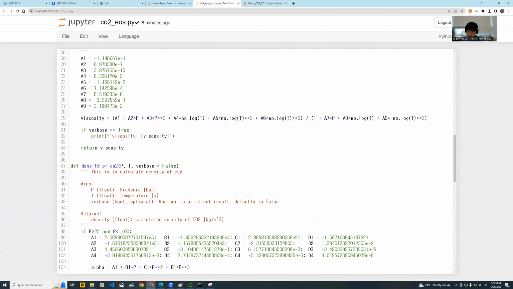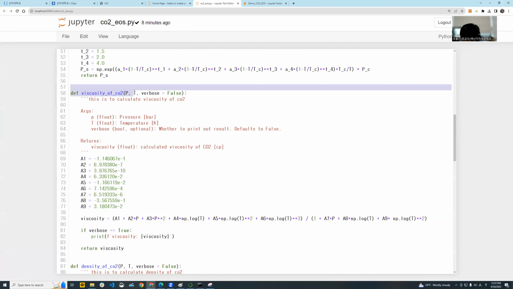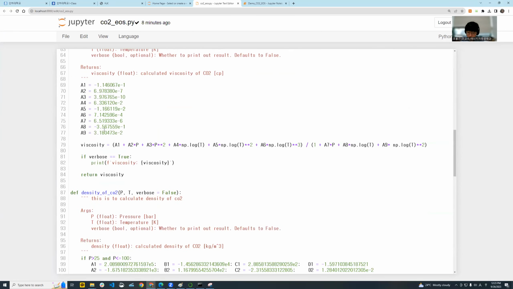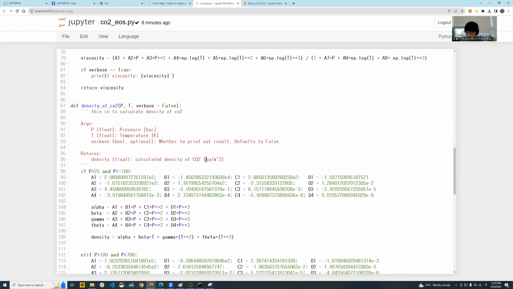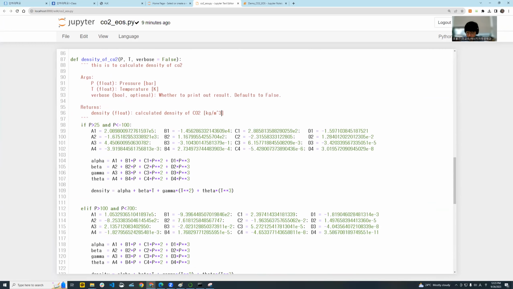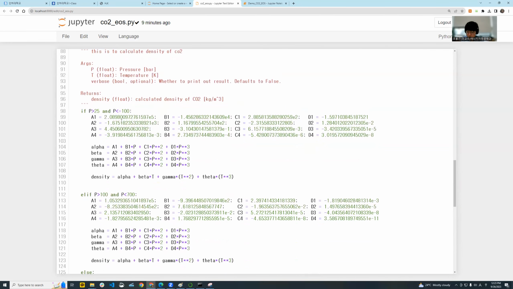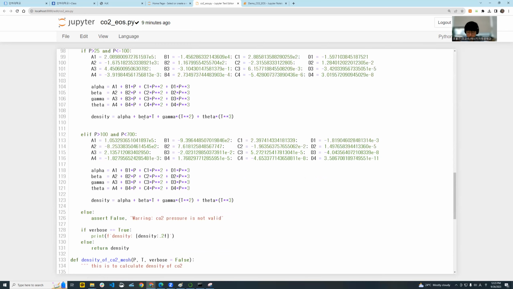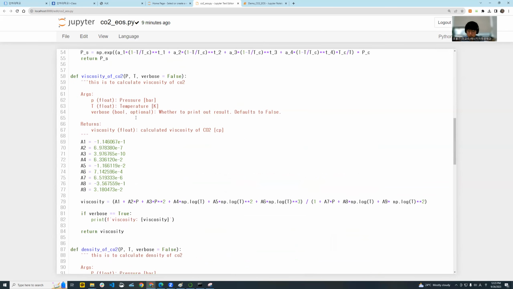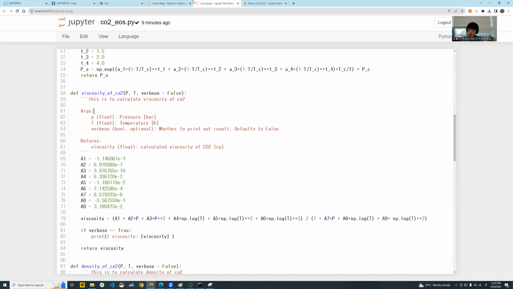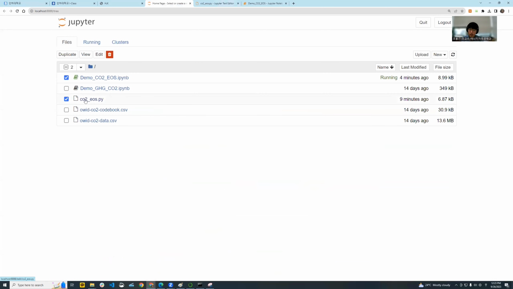And also for the viscosity and the density, now we have two inputs, which are the pressure and the temperature, and that's why we have two. You can ignore the last one for now. The pressure should be given in bar, and the temperature should be given in Kelvin, and the outcome will be given in centipoise for the viscosity. And for the density, the outcome will be given in kilograms per cubic meter. We have complicated correlations that are provided in the paper that we're referring to. Okay, this is the information that we have in this Python script, CO2_EOS.